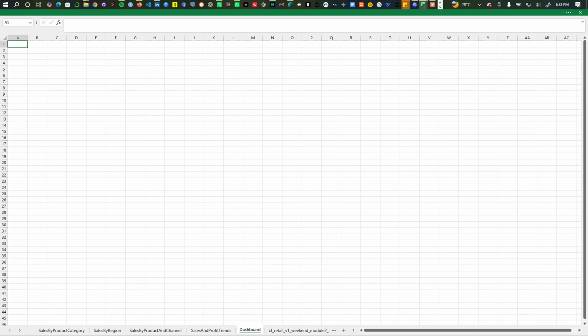And then I prefer to move it to the very first, move it as the first sheet, because this is the summary. Dashboard doesn't entertain any data here. It's only a one-page summary that gives you the overview of what is going on.